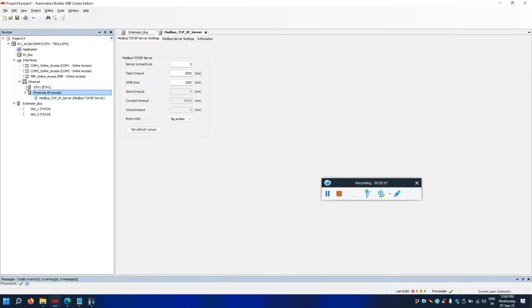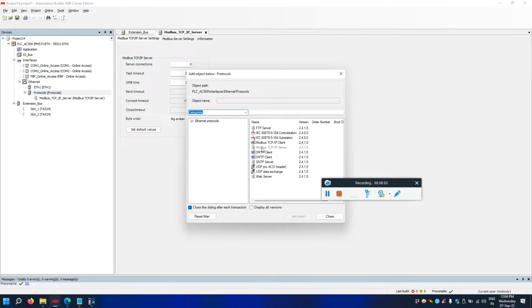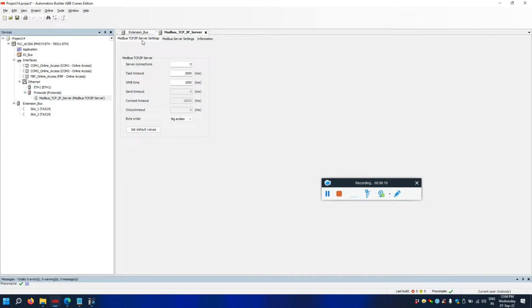Then if you go onto Ethernet, you will find the protocols where you can right click and click add object, and you can click the Modbus TCP IP server. Okay, the server setting is this. I have not changed anything, it's all default.